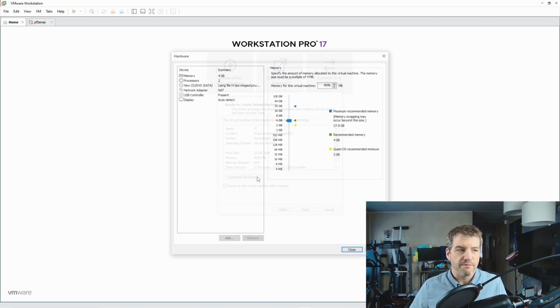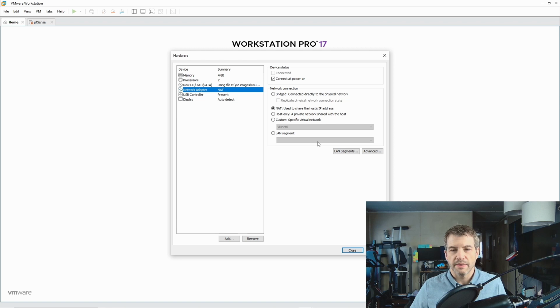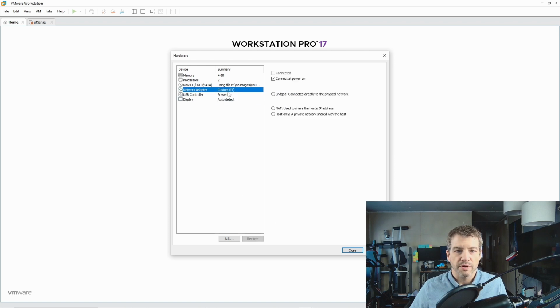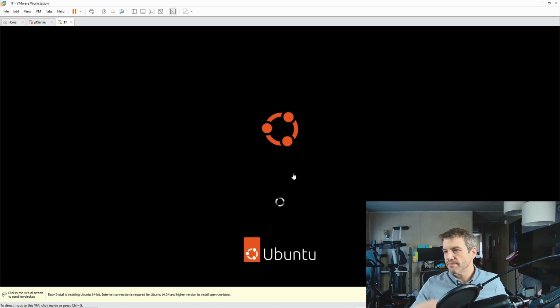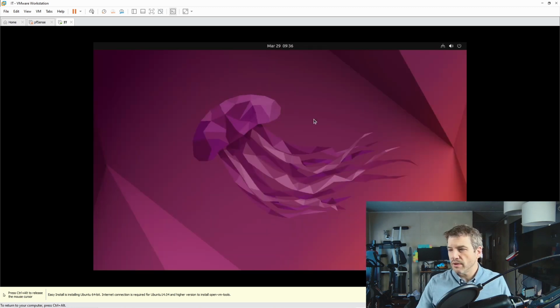Oh, and one other thing, we've got to make sure that the network card is correct. So naturally, we want this to be the custom network we created for IT. And there we go. Network card's good to go. And then we'll just move into getting Ubuntu set up. All right, now here we are, ready to get this thing set up.